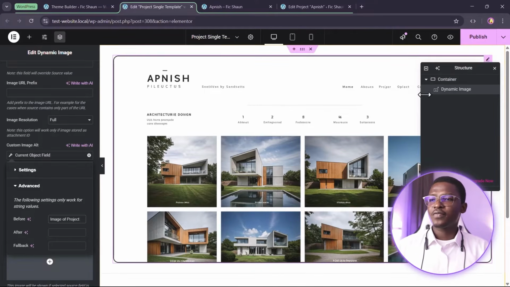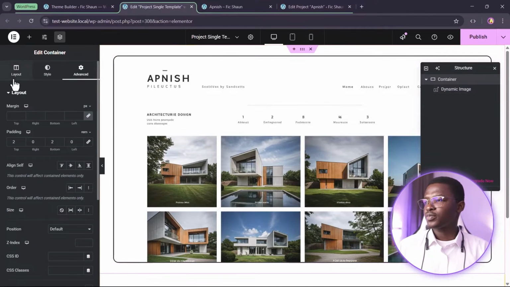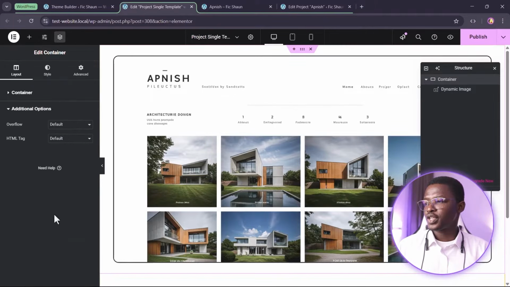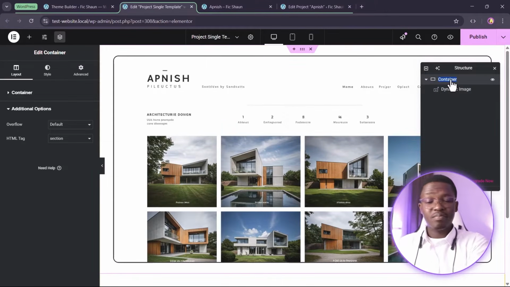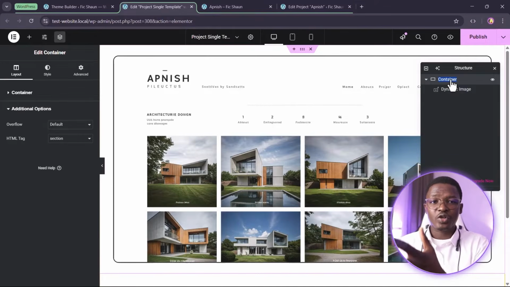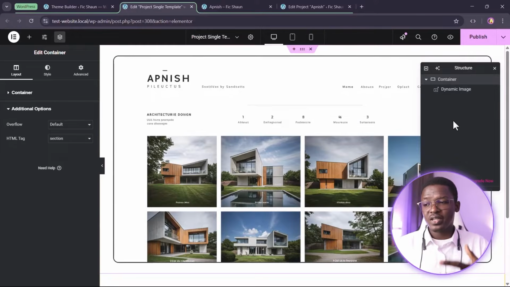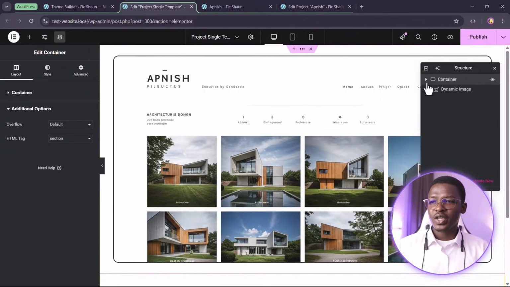Great. Now inside of container, we want to click on that, come to layout, come down here to additional options. As we did before, we want to select this as a section element. So that is our first section down. We can decide to name this inside of the structure panel. This is entirely our choice. But for the sake of speeding through these and helping you to understand how all of this connects together, I'm going to skip that phase for now. Now after this, we can add another container just below that.